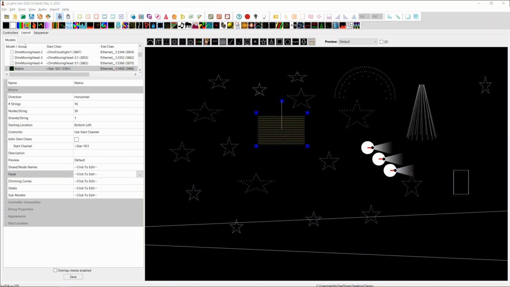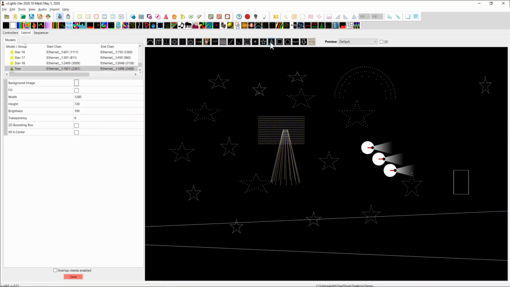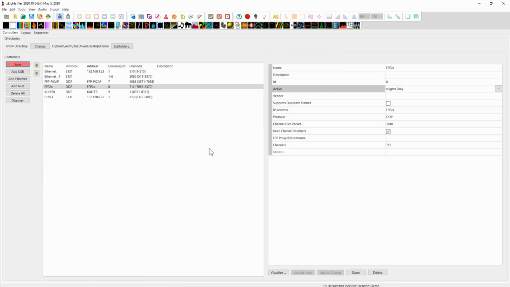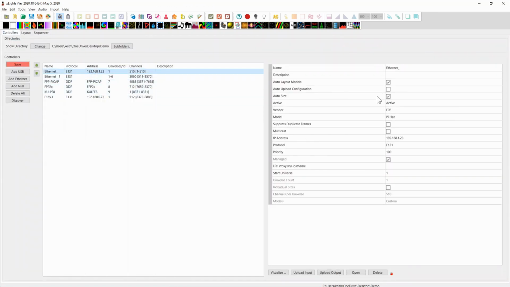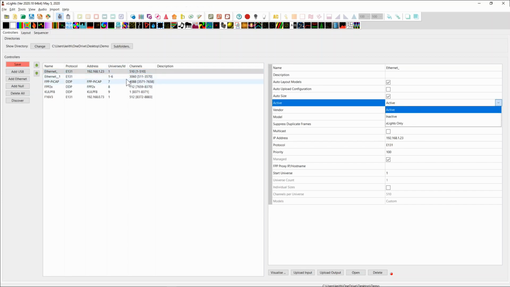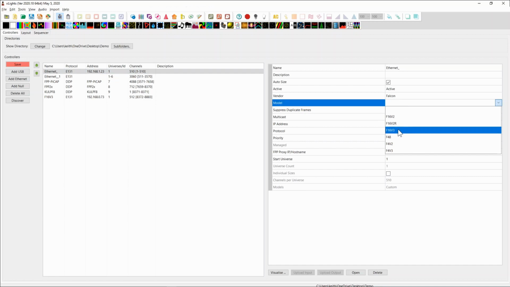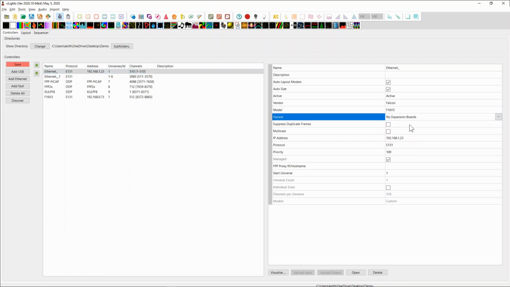All right, so the final one relates to spanning models. So let's go and build another tree. Let's just leave it as 16 strings of 50 and imagine that we're going to use 16 ports. And let's make this a Falcon. I just like working with Falcons. I know them a lot better.